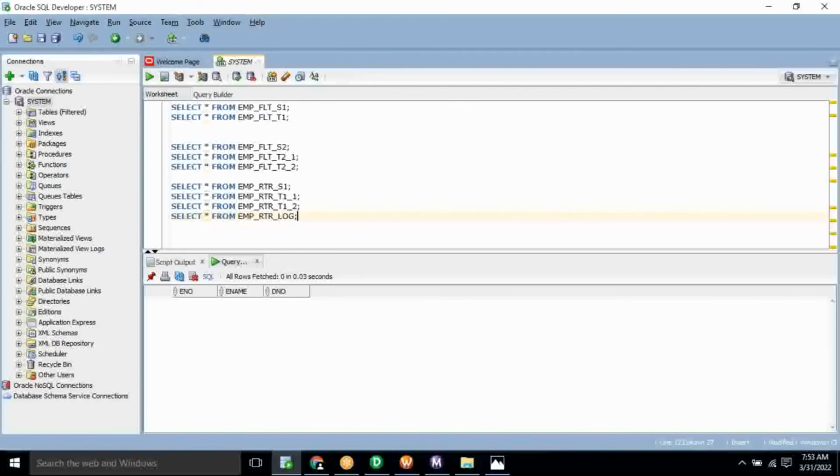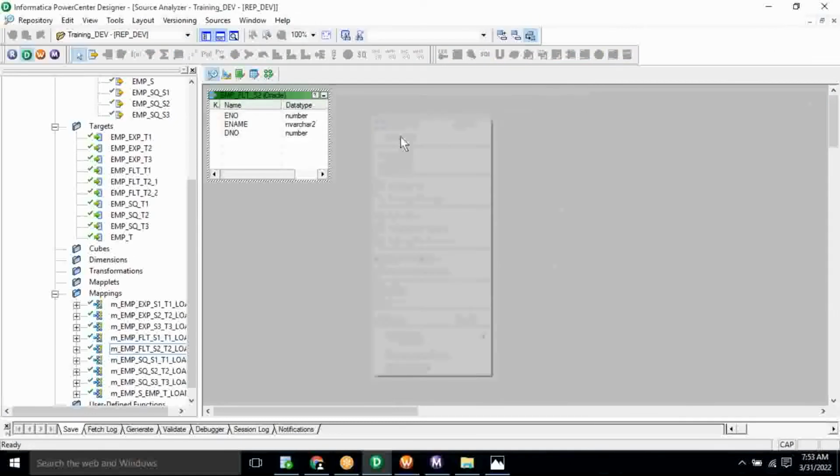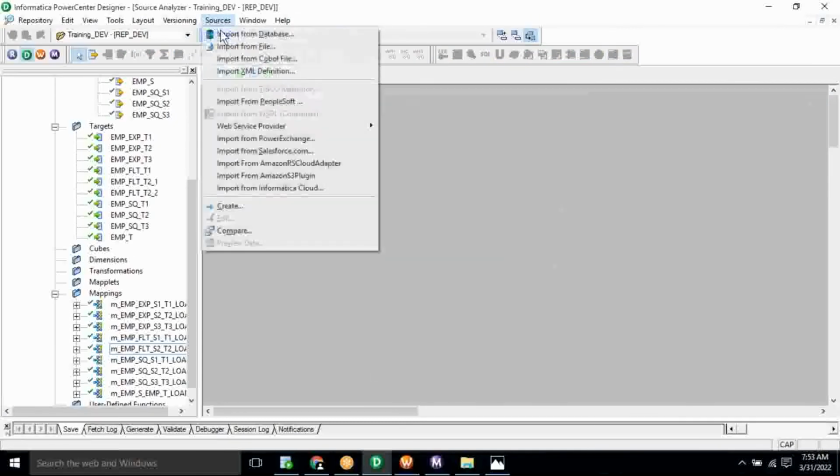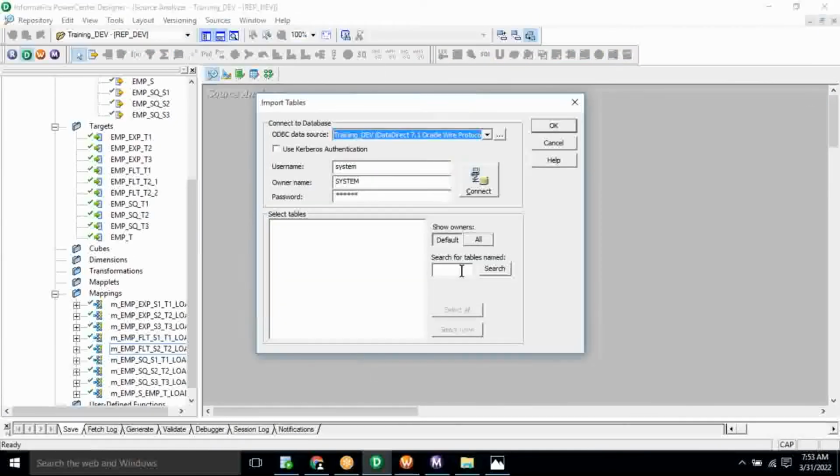First target table you have to load department number 10, second target table you have to load department number 20, log table you have to load other than 10 and 20. Okay, so we will see how to create a mapping, and here since we know there are two conditions, DNO equal to 10 is one condition, DNO equal to 20 is another condition. Since we have two conditions, we are going to create two filter transformations. Sorry, instead of creating two filters, we will be creating one router transformation.